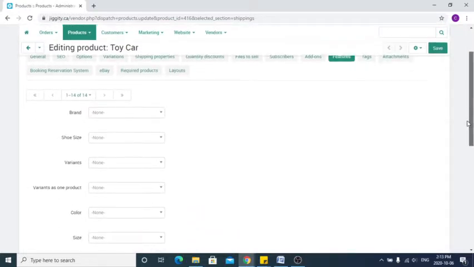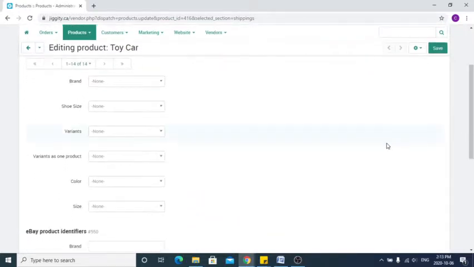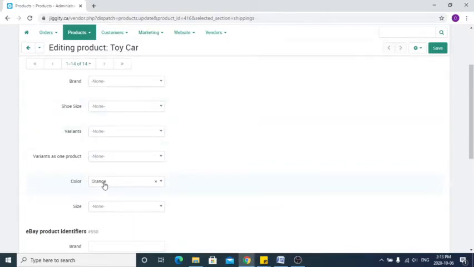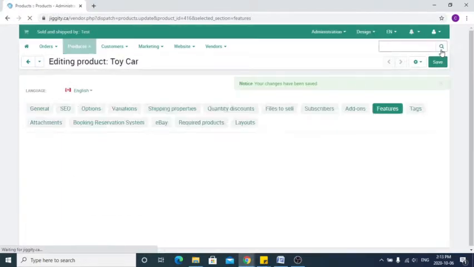Then you will see that there are different features that can be appropriate for different kinds of items. My toy car can vary by color. This particular one is orange, so I'm going to add the orange feature to my car. When I'm done, I just go to the top and click Save.